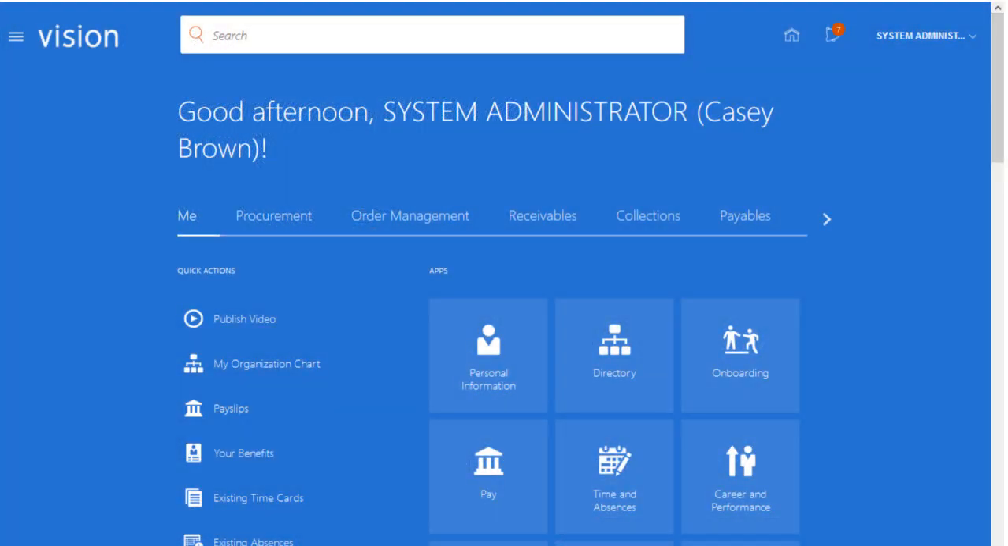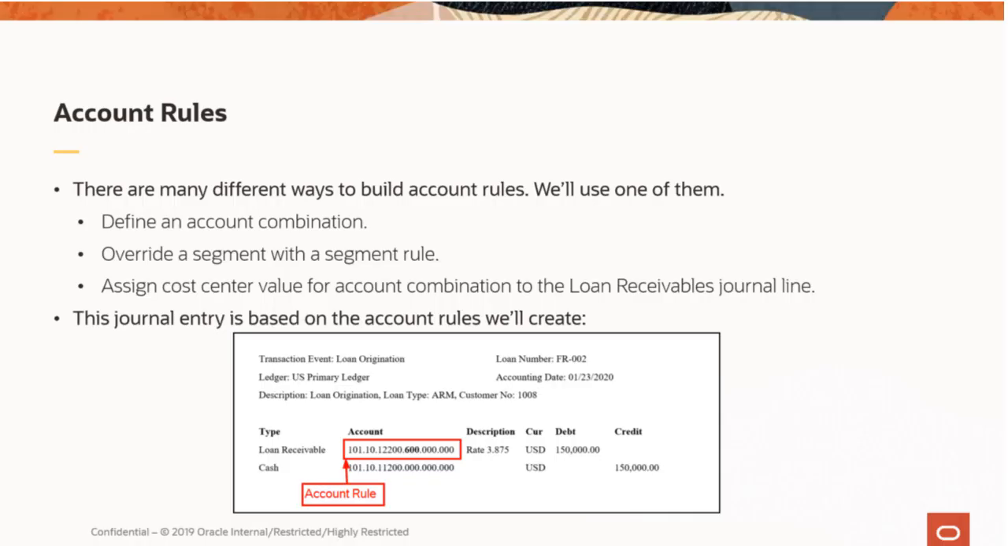In this tutorial, you will learn how to create a mapping set and account rules. Mapping set rules can be used to derive the cost center value for the account combination and its corresponding account rules. There are many different ways to build account rules. In this tutorial, we'll use one of them.